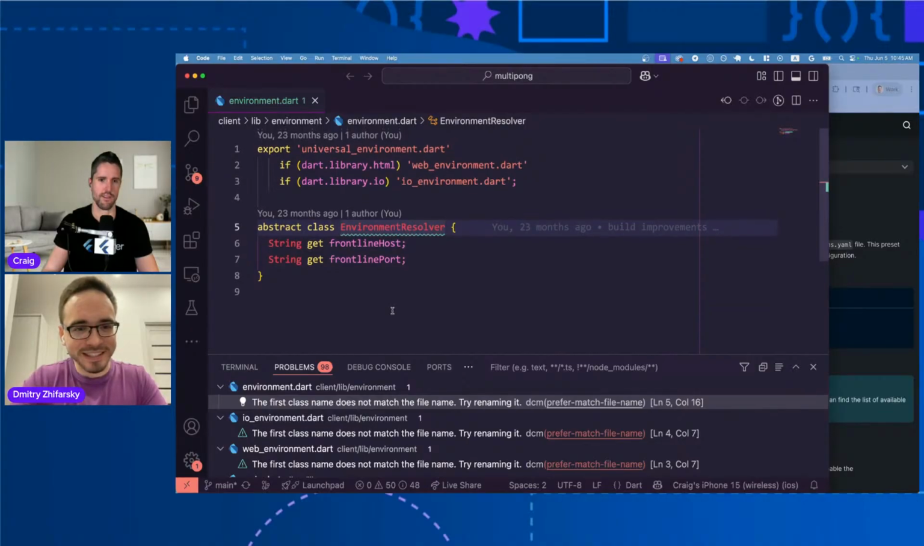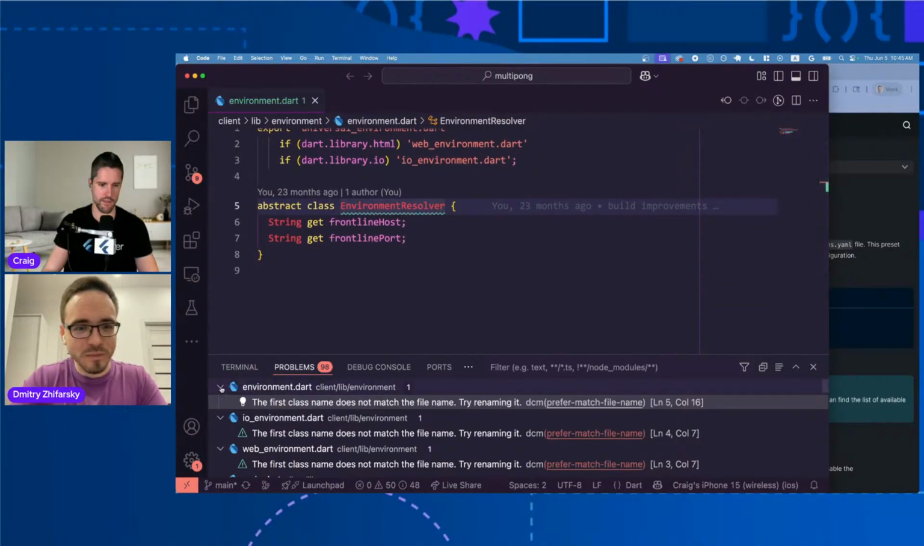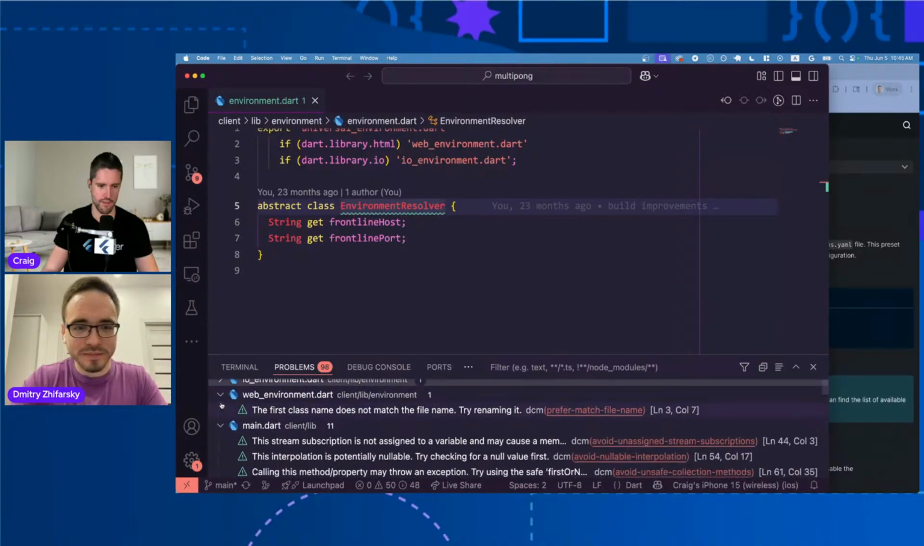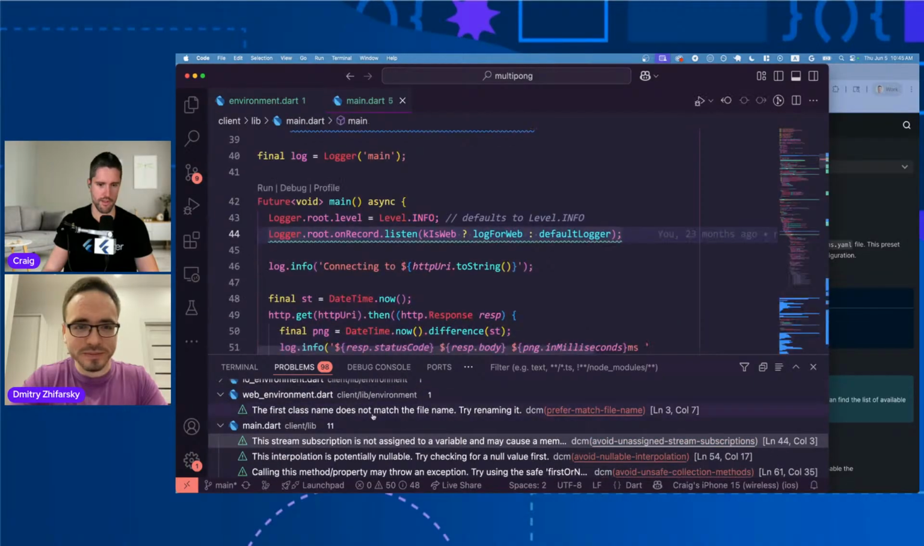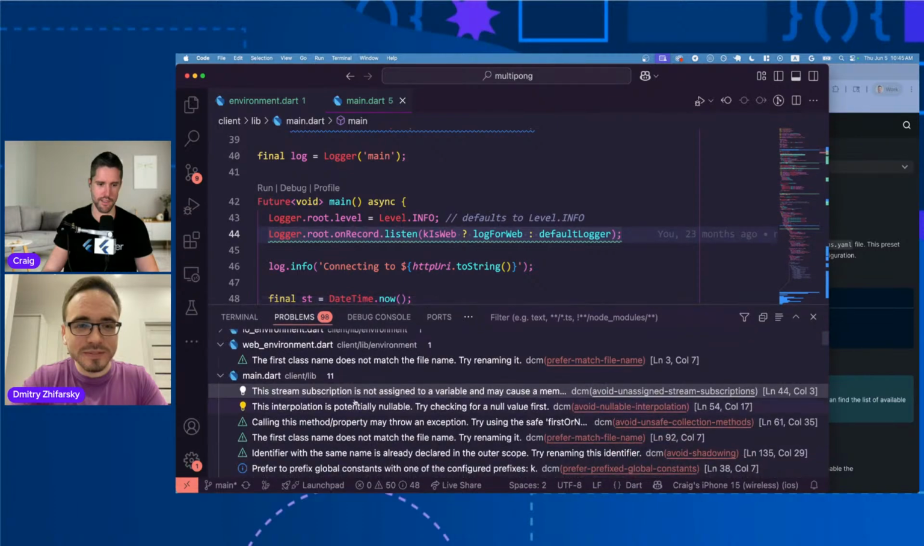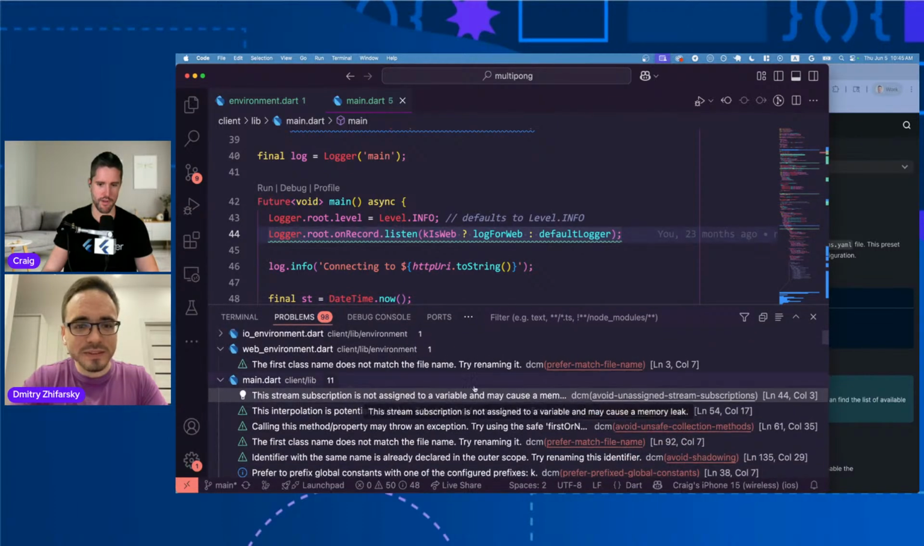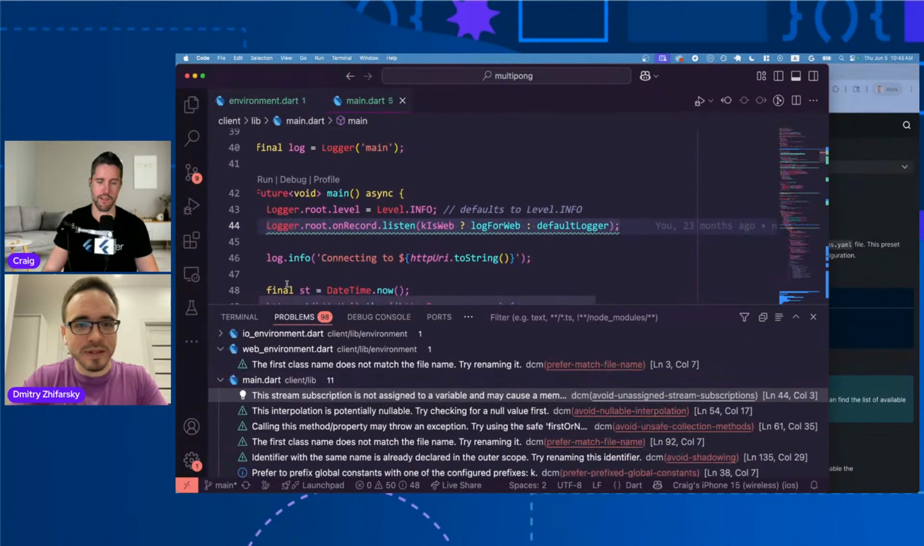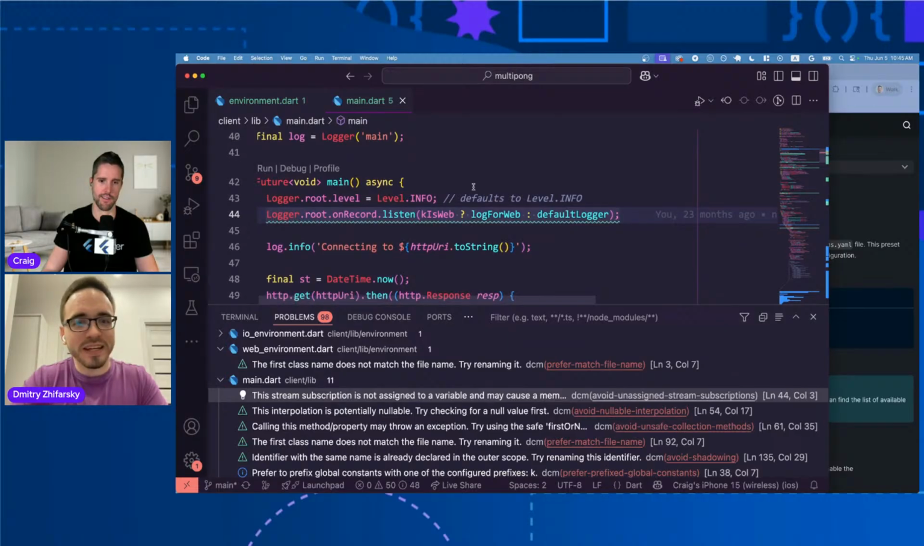Oh yeah, that's true. Okay. Oh gosh, this is going to be so funny. All the insane things that I did. This stream subscription is not assigned to a variable, which may cause a memory leak. Well, I guess it's logging in the main method. Yes, so that's why I didn't main method.